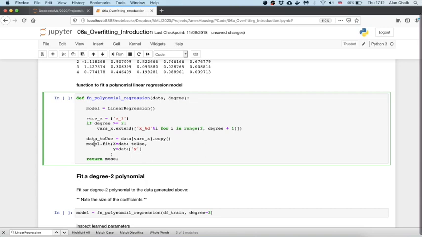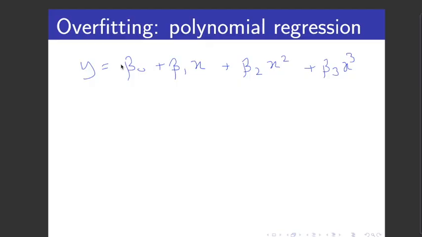Now, actually, there's something I think I need to mention. So I'm going to stop this for a second, and I'm going to mention it, and then we're going to come back. The question is, I've written out a model here. Y equals beta naught plus beta 1x plus beta 2 x squared, and so forth. Is this a linear model?